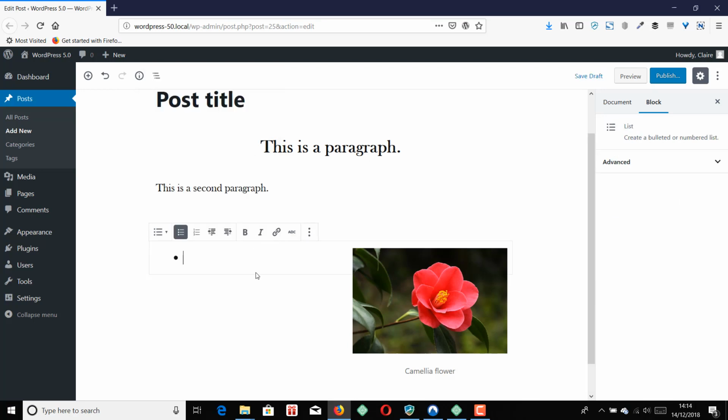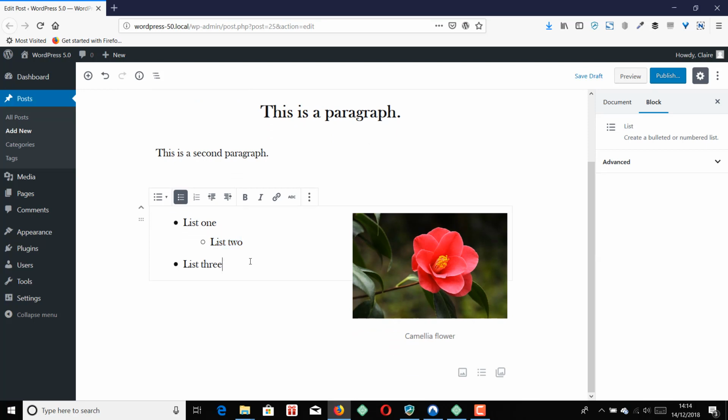So if I put a list in, I can have list 1, list 2, list 3. There's not really settings for the list as such. There are a few different things here. So for example, if I highlight a list item, I can indent it so that becomes a sub-list item. Let's see what other blocks we can have.